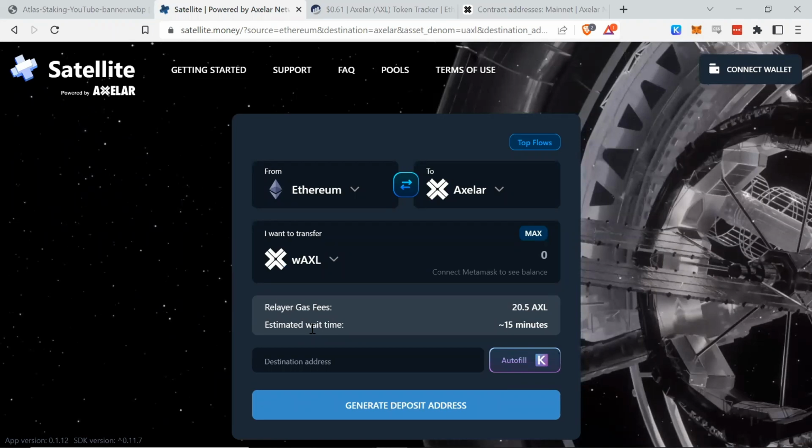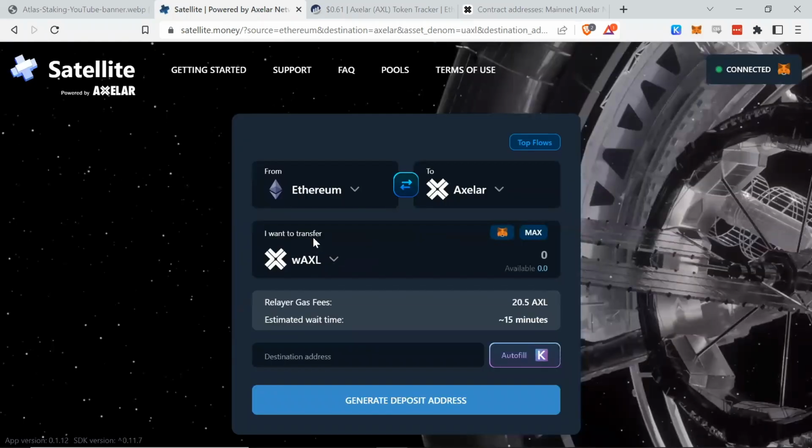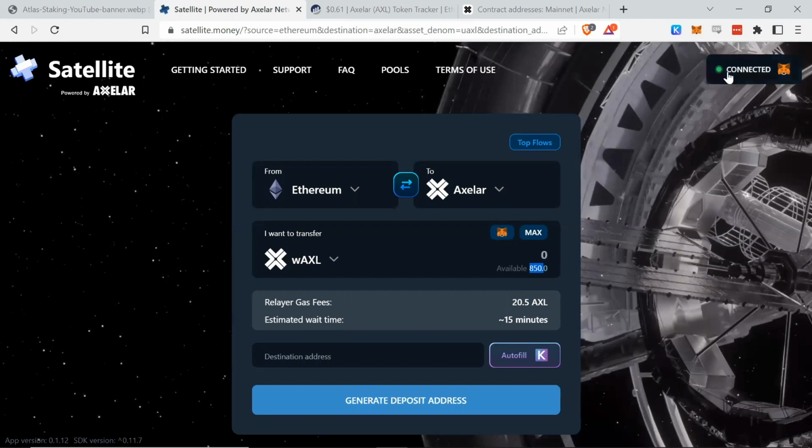And I'm going to connect both my MetaMask and my Keplr wallets to the satellite bridge. So I click this connect wallet button up here. And first, I'm going to do MetaMask. And you can see right there, it picks up the 850. And I'm going to click autofill down here for the Keplr. And before I do that, I'm going to go up here to the browser extension, click the Keplr box, and my other demo wallet's going to pop up.